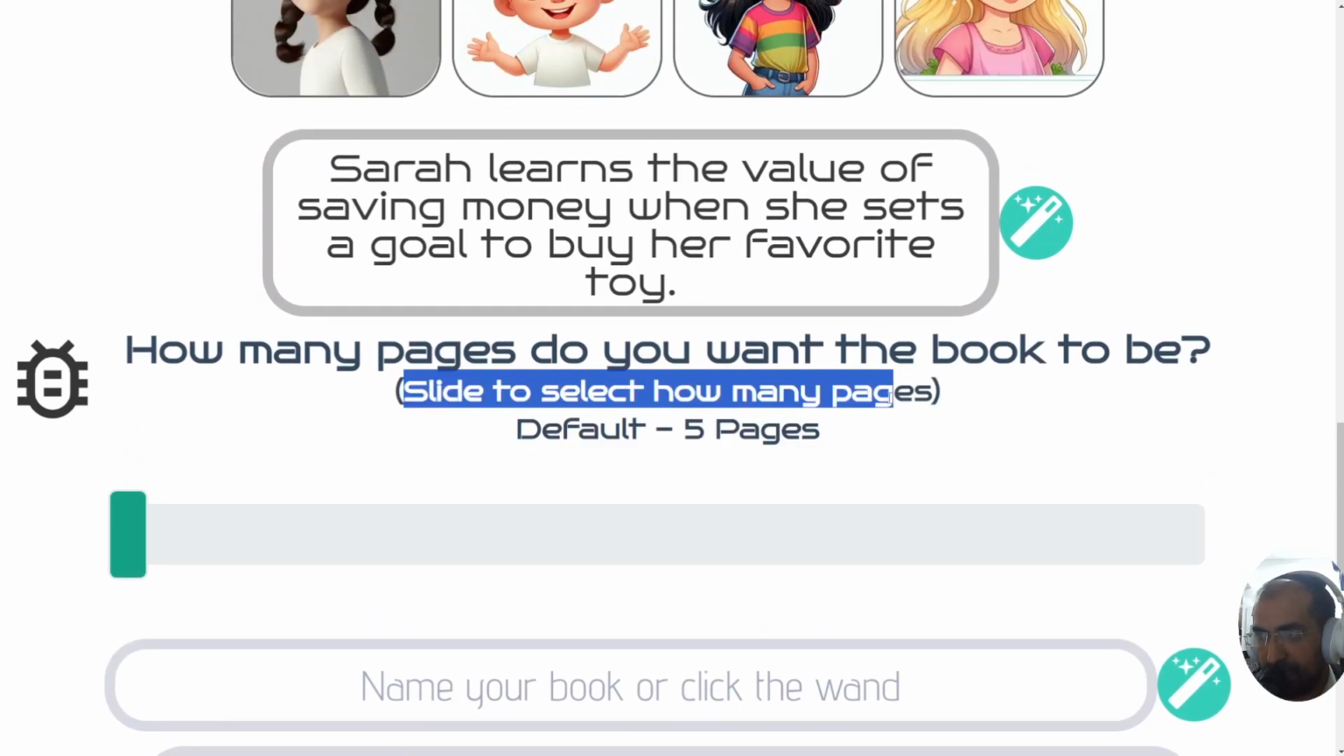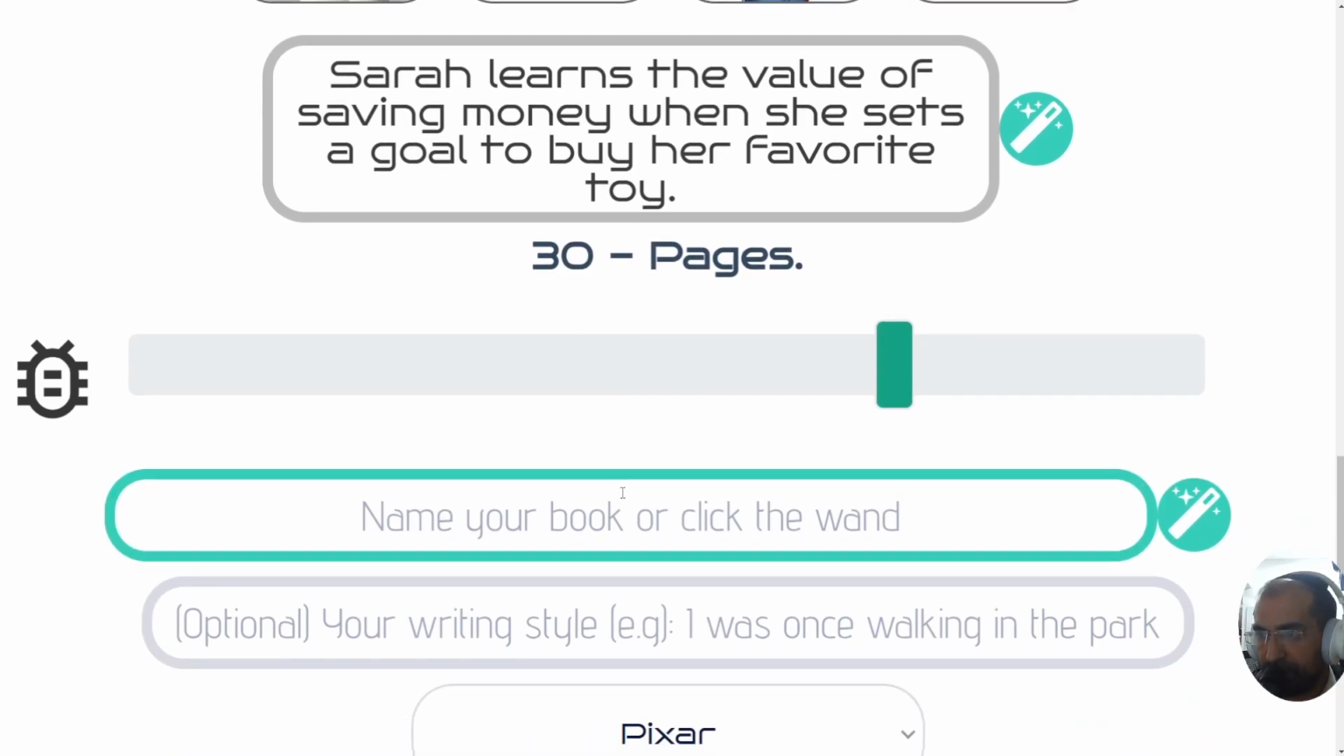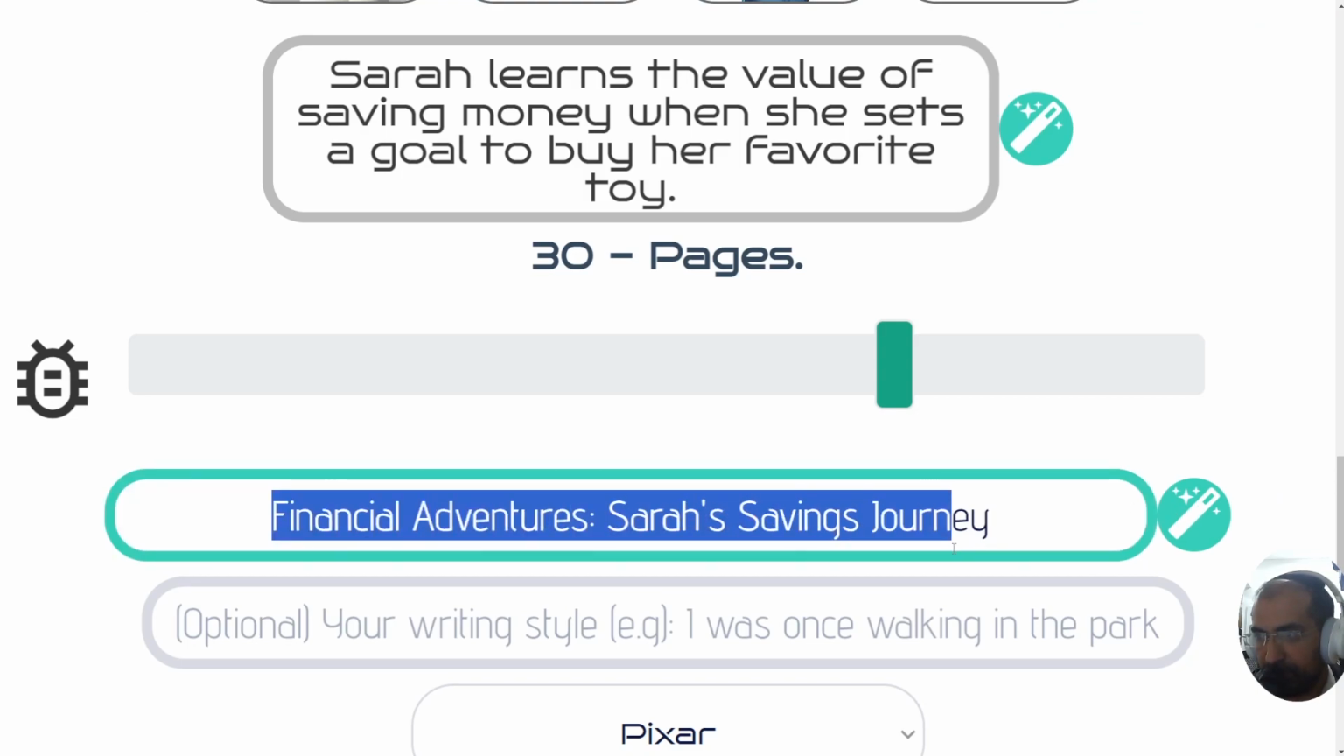Okay, now how many pages do you want the book to be? You slide to select how many pages. So I'm going to make it like a normal book because I'm actually planning on publishing this book. So we're going to make it 30 pages. Now to name the book, you can either make up a name or just click the wand again to automate the procedure. This is perfect for me.